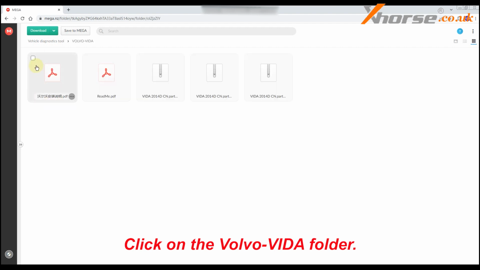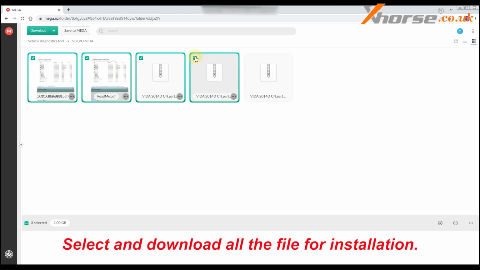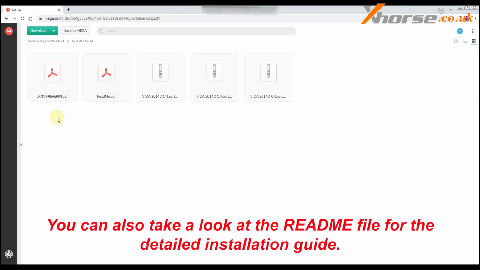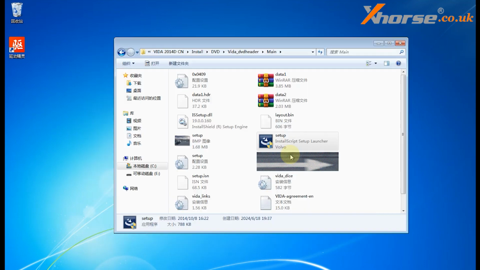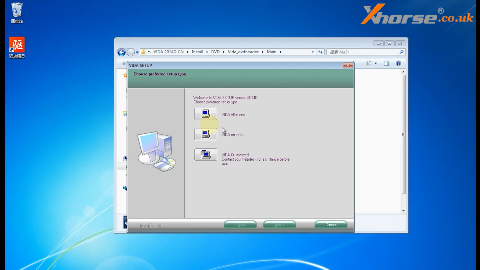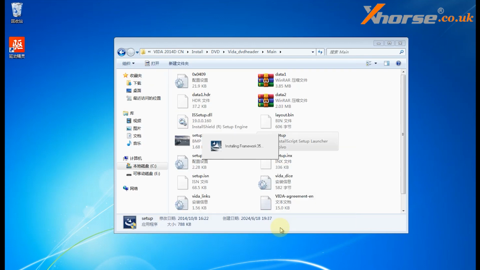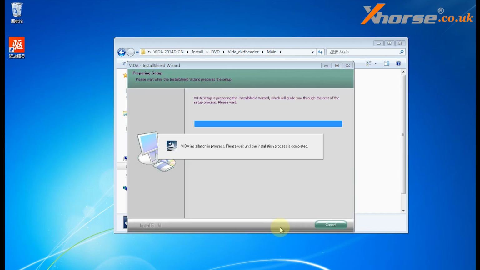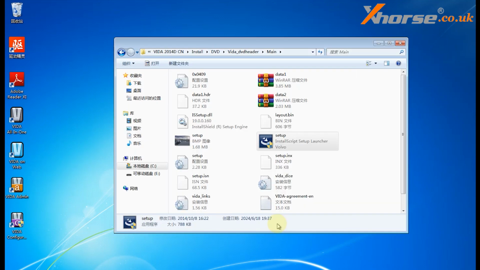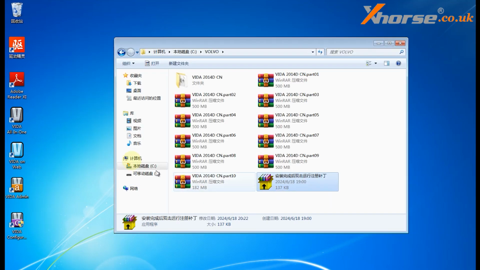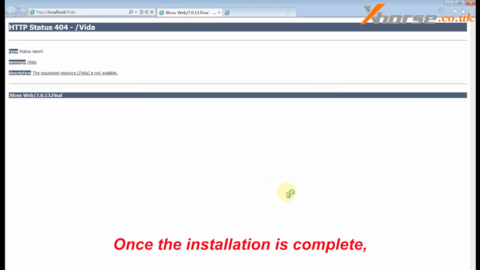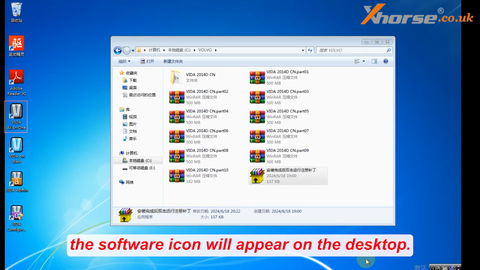Click on the Volvo Vita folder. Select and download all the file for installation. You can also take a look at the README file for the detailed installation guide. Once the installation is complete, the software icon will appear on the desktop.